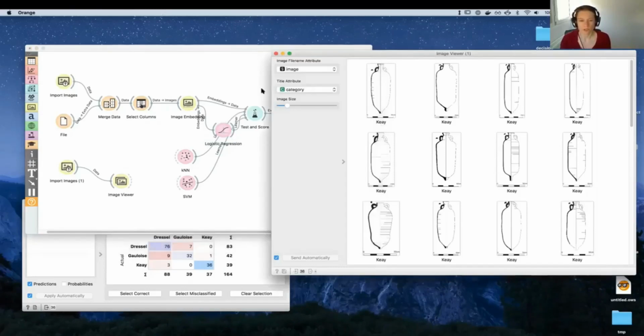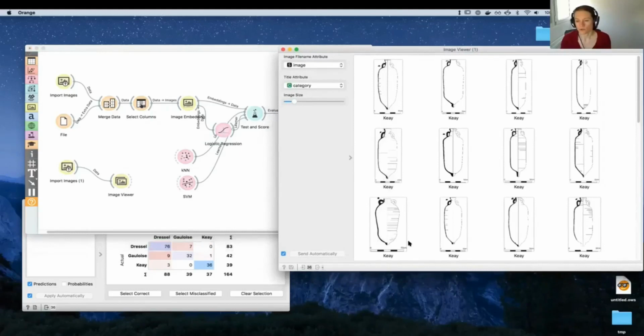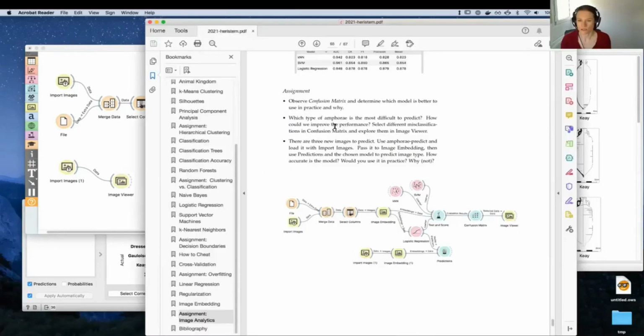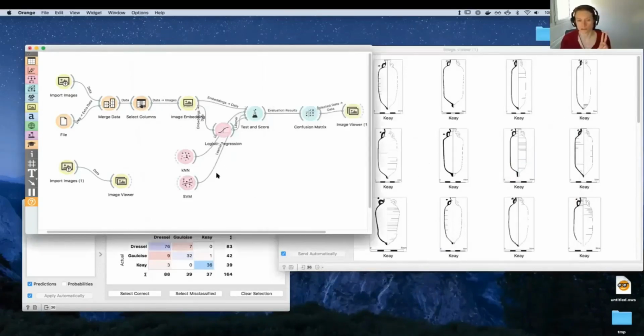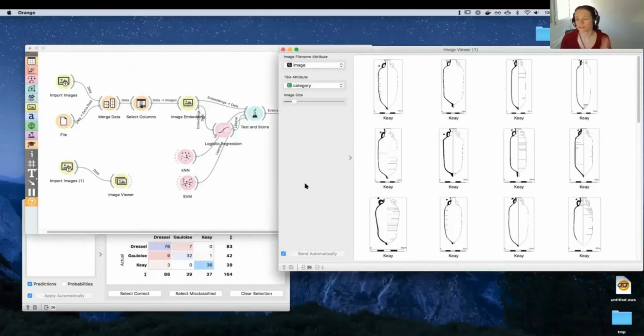But going back to our images, what can we do to improve the model? How could we improve the performance? I would say there are two things that I can do to improve the performance of these models. No, actually, it's not that easy, but it would be to just have more images.